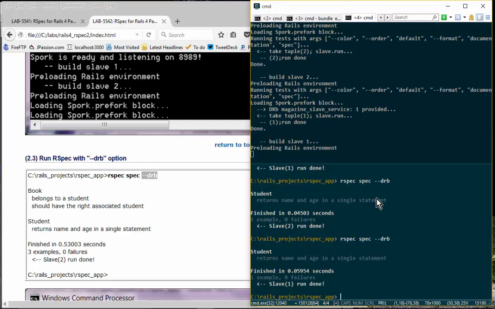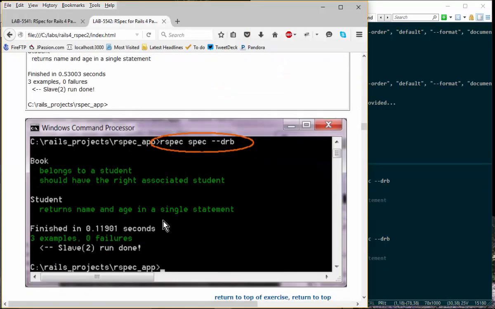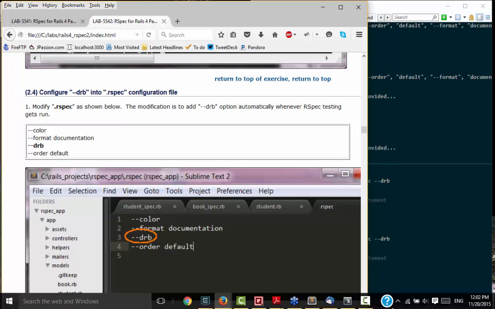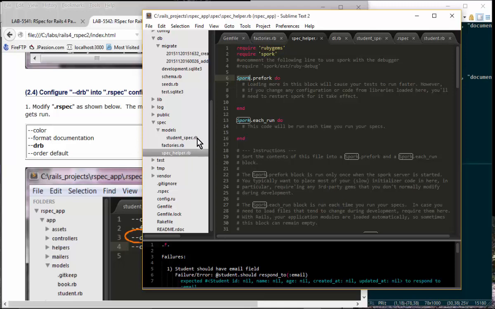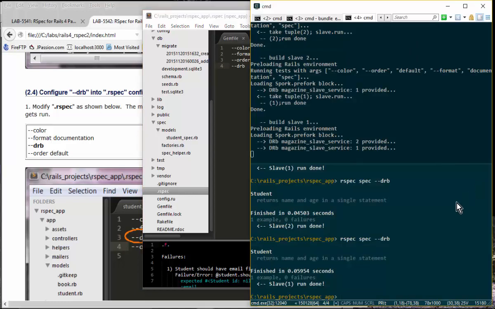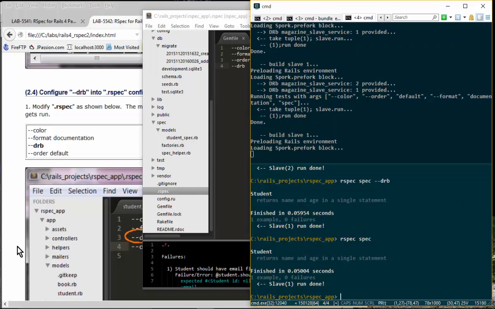Now, if you are using Spork all the time, you want to add this --drb into your configuration file. In that case, all you have to do is just rspec spec. So let's do that. Here I'm going to the RSpec configuration file, and I'm going to add --drb and save the change. Then I should be able to say just rspec like this, and it will still go to the DRb server. Okay, so that is Spork.